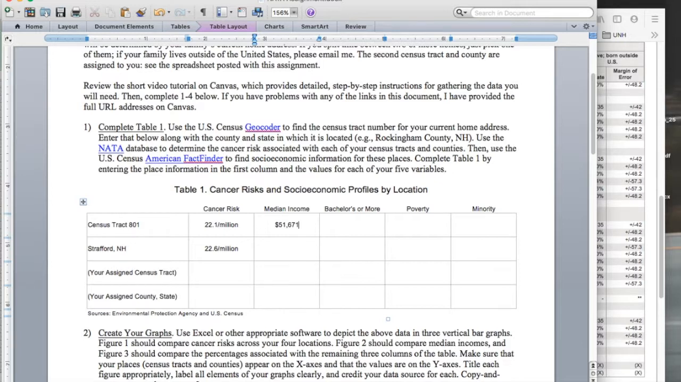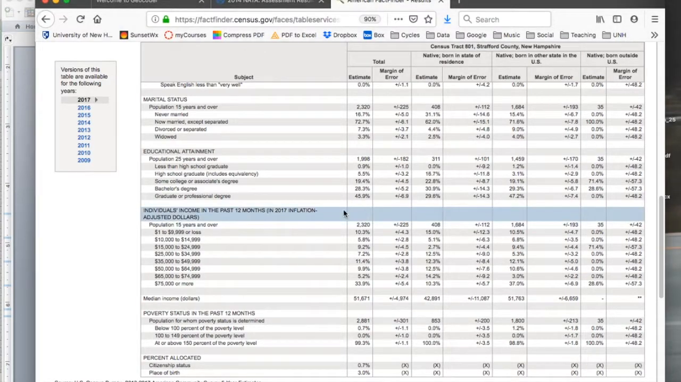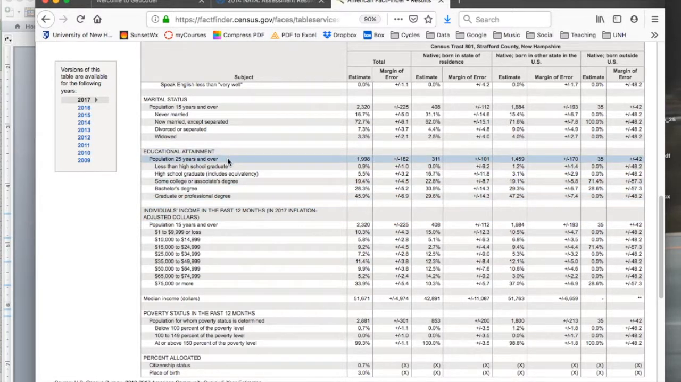The next thing we want is information about education. So we want to know what percentage of the population of Census Tract 801 has a bachelor's degree or more. So we go back to our table. There's information here on educational attainment for the population that's 25 years and over. So this is excluding anybody who's under 25. So this isn't counting babies or adolescents or teenagers. It's only for people age 25 and over.